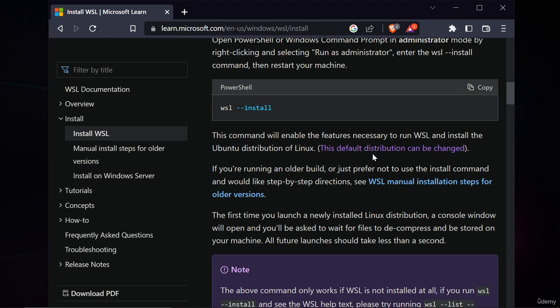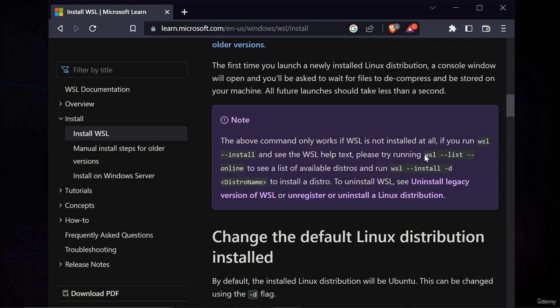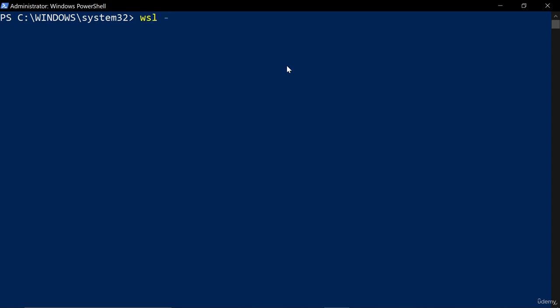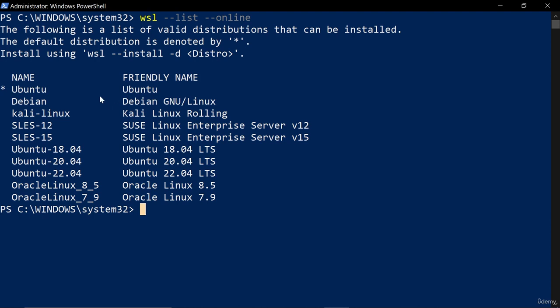And so if you want to do that, the docs tell us that you can run wsl --list --online to see a list of available distros. So let's do that. wsl --list --online. Nice, it worked. So we can see a list here of available Linux distros and some different versions. So it looks like the default distribution is just Ubuntu. I'm not sure what version of Ubuntu that is, so I kind of want to handpick Ubuntu-20.04 for myself.